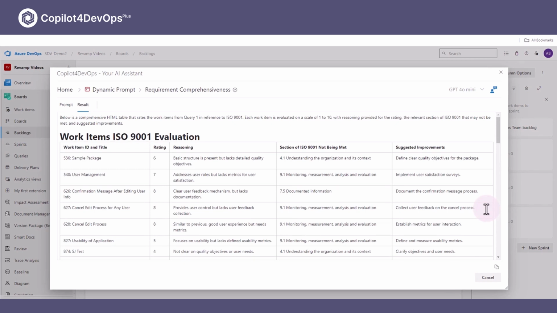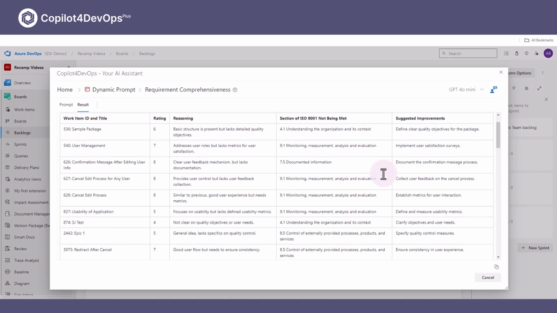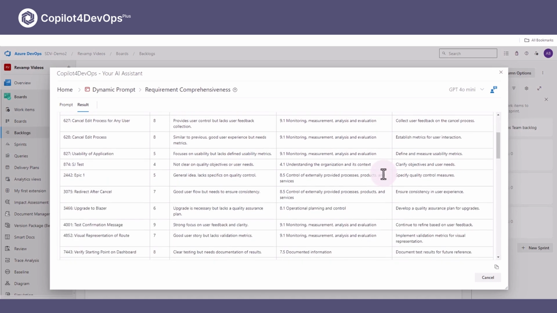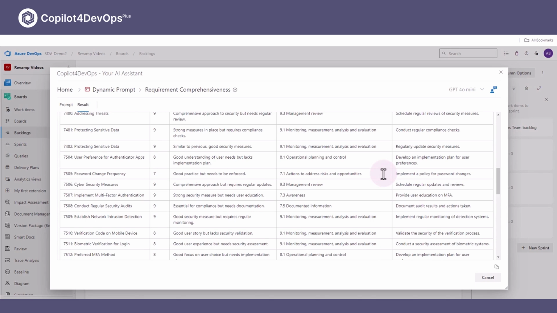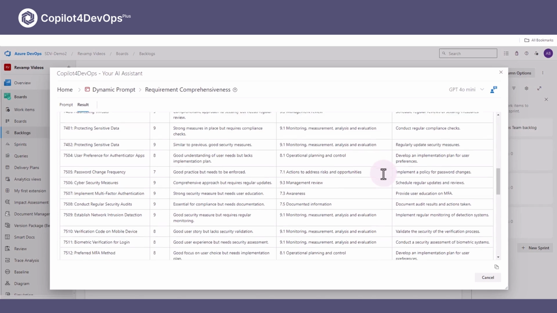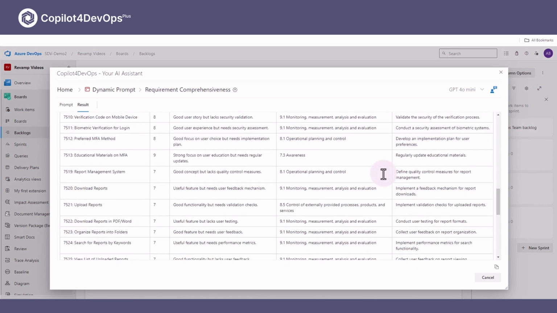Now, because of a simple tweak in the prompt, the system is performing a gap analysis based off of how comprehensive the work items are in reference to ISO 9001. It even includes the sections of ISO 9001 that are not being met. This is a powerful example of Copilot performing your gap analysis, ensuring compliance, accuracy, and quality of your projects very rapidly.